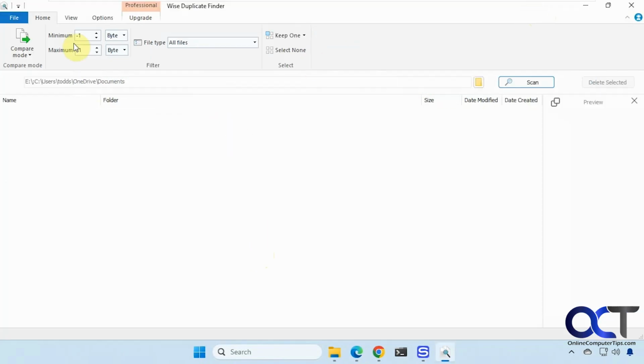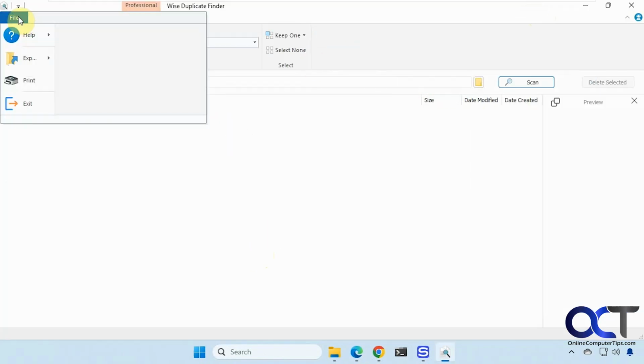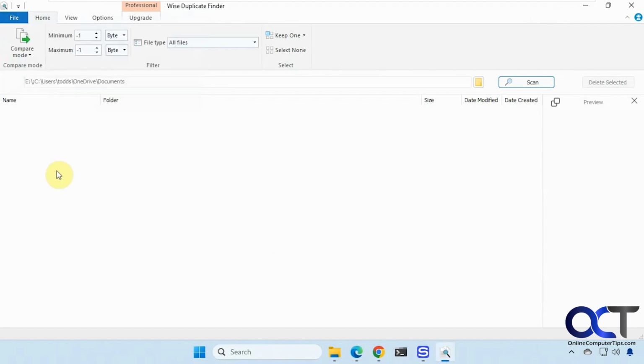Okay, so the interface is broken down into several tabs here. The File tab has help and export, if you want to export your list of duplicates, print and exit. And then we have the Home tab here. This is where you're going to be working out of.